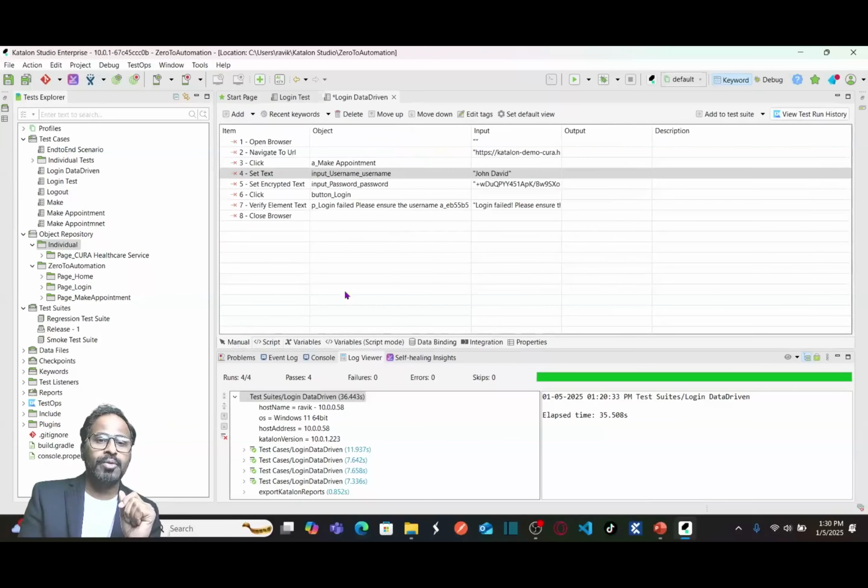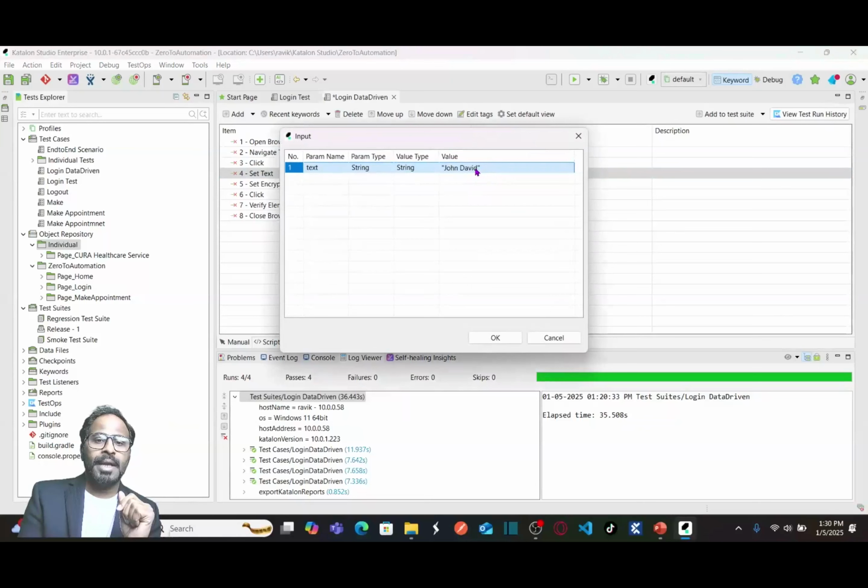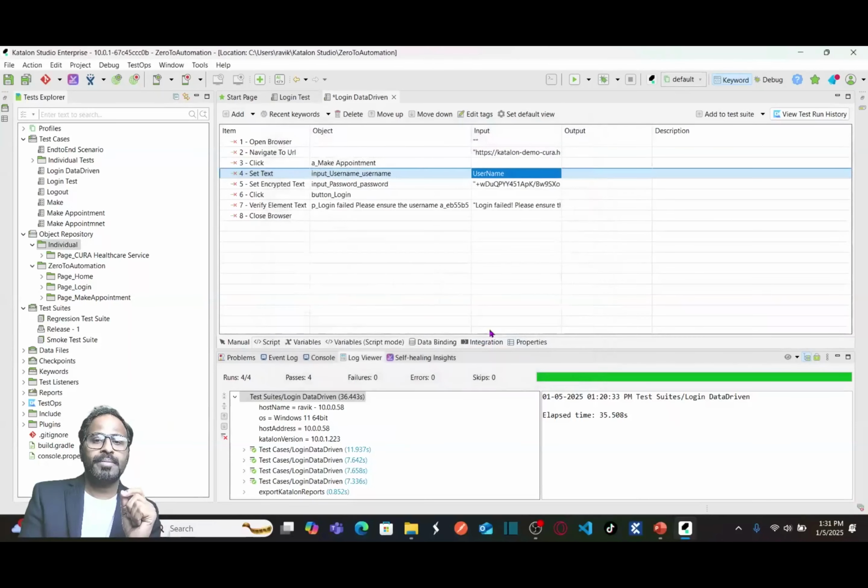Go back to manual view. Now here, double click on this input and here instead of string, I would like to select a variable. Select variable. Now we have already added a variable called username, so that's going to display here. Select that variable, click on OK. So now I have replaced the hard-coded value with a variable for username.